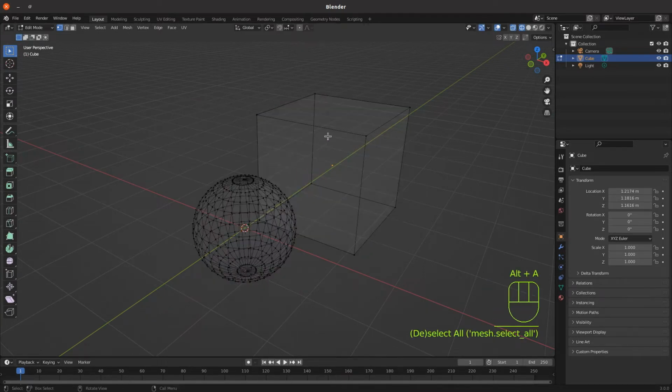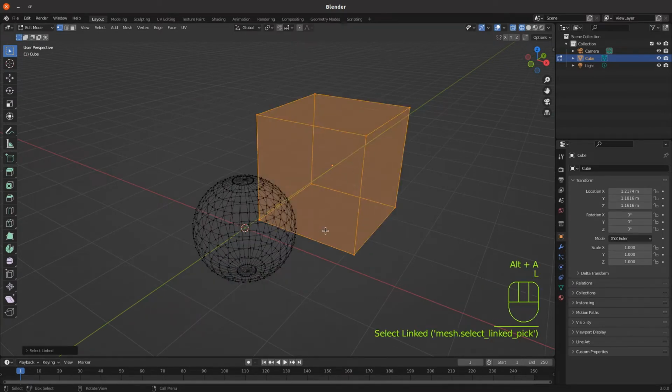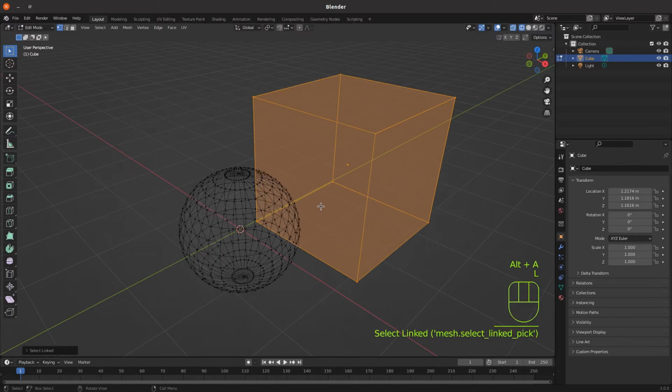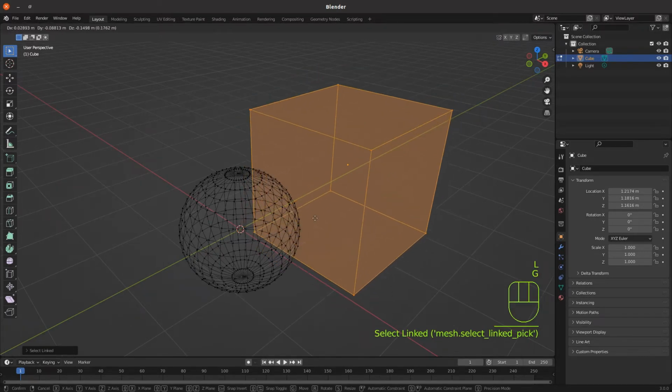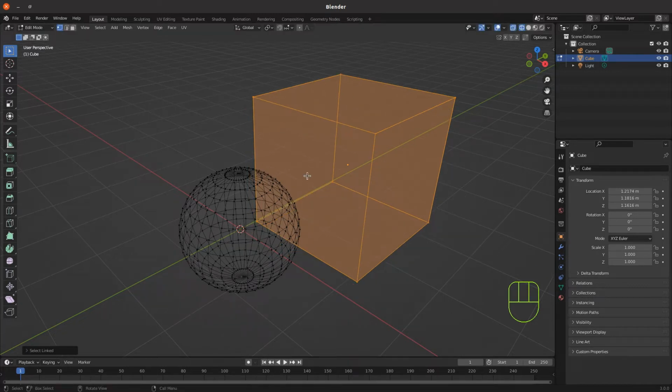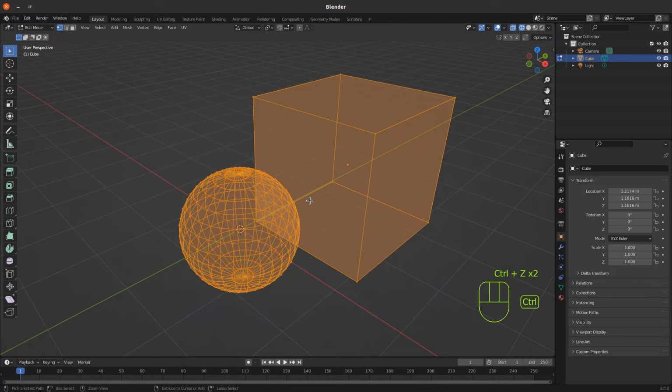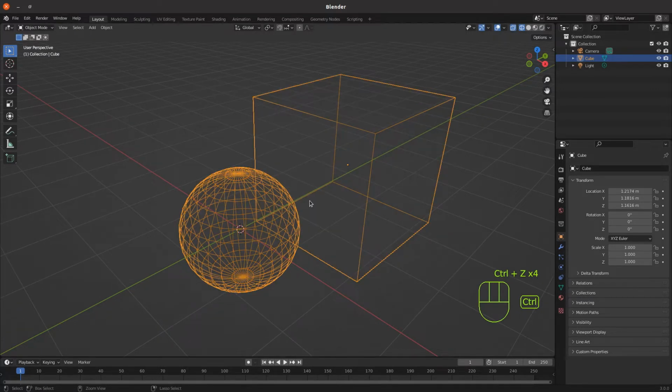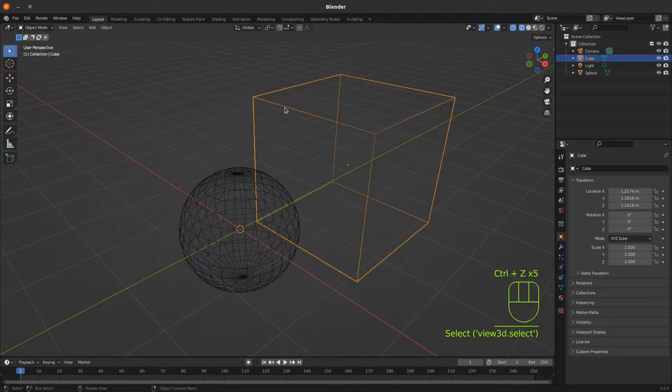If you deselect everything and link select just the cube, you can still move it without affecting the vertices of the sphere. So we don't want that, so what I'm going to do is just Ctrl Z back to get the sphere back, so we've got the two separate objects.